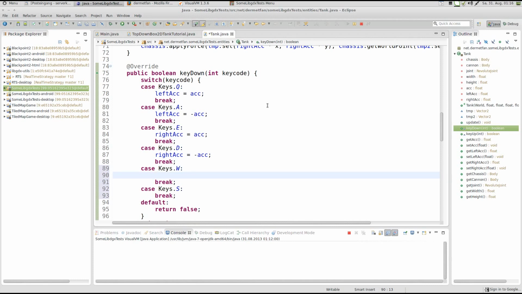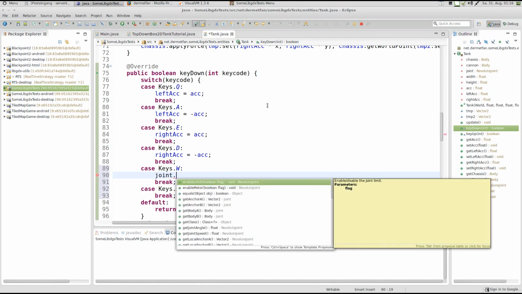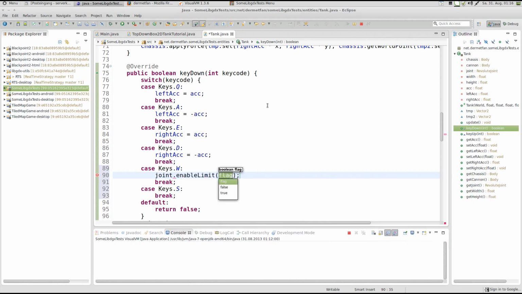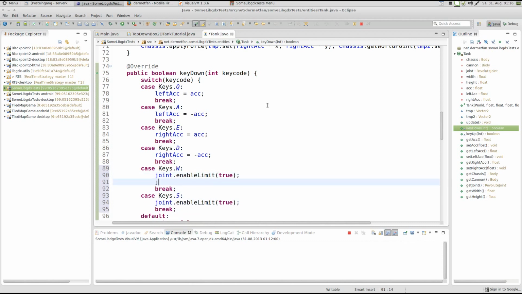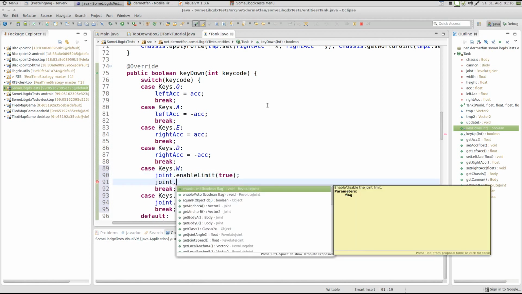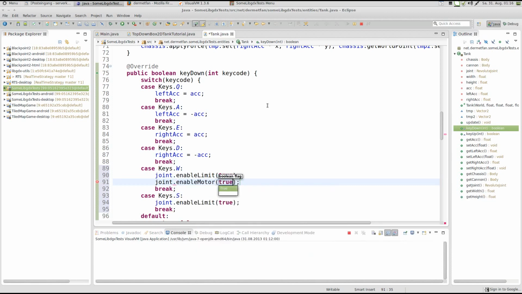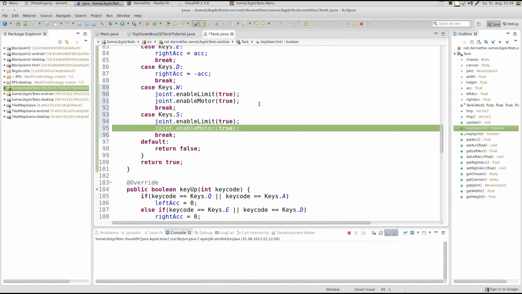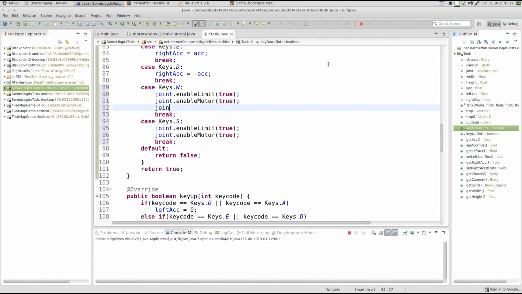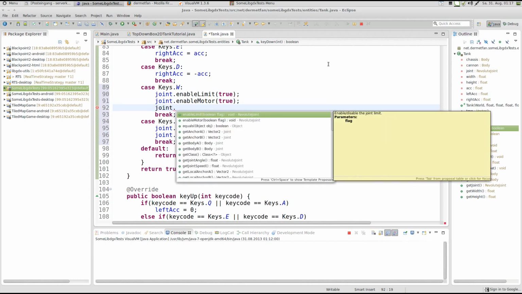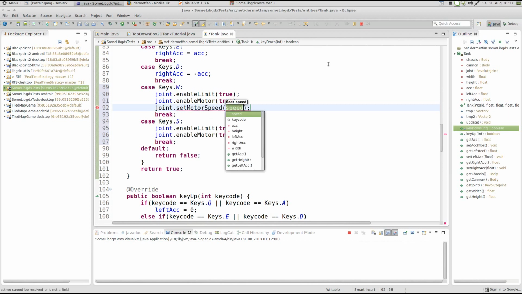So anyway, to control the cannon to the right, we want to take the joint, and at first we want to disable the limit, because if there is a limit enabled, we cannot move it around as much, as you just saw. This is going to happen in both cases, no matter in which direction we move. And then we want to set joint.enableMotor to true. That also makes sense. The motor of the joint is going to be enabled, otherwise it cannot really move. Second, we want to set the motor speed to some value.